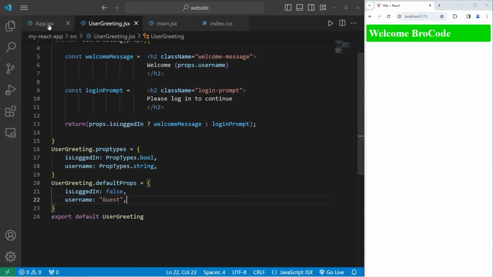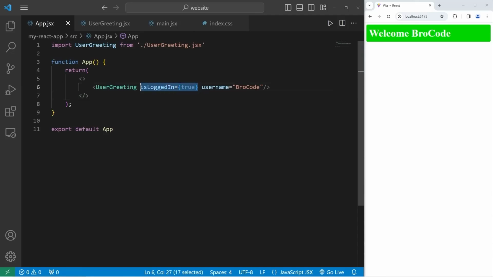All right, going back to our app component, if a user is logged in, but there's no username, let's eliminate that. We'll get the welcome message of welcome guest. Now, if a user is not logged in, regardless, we don't display the username.